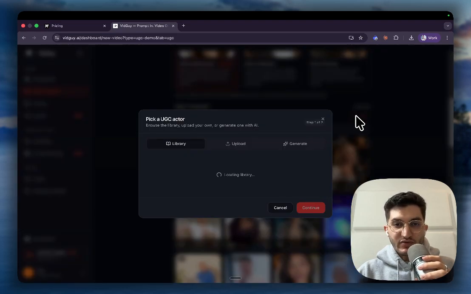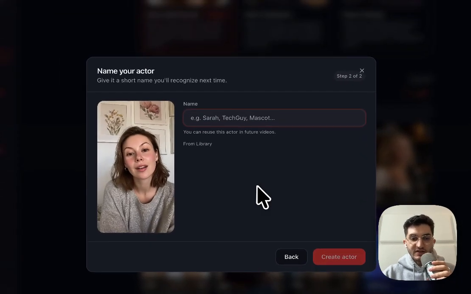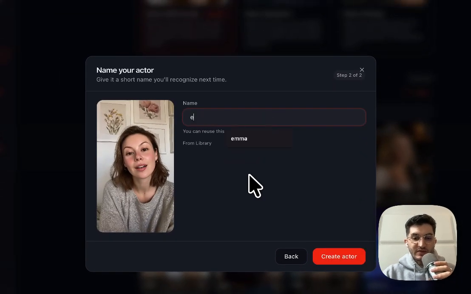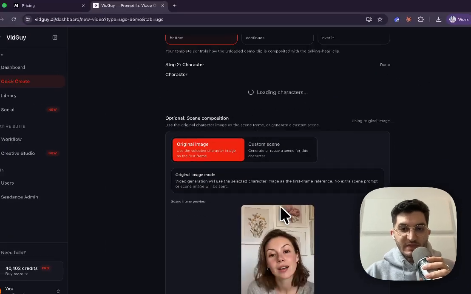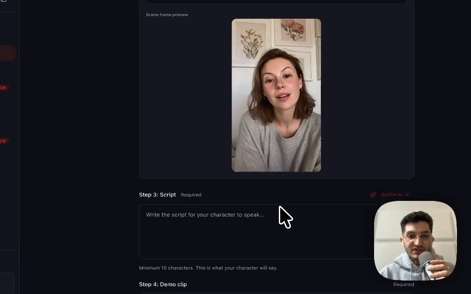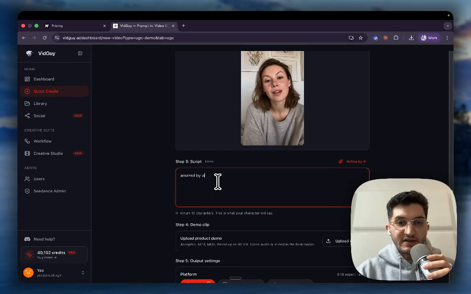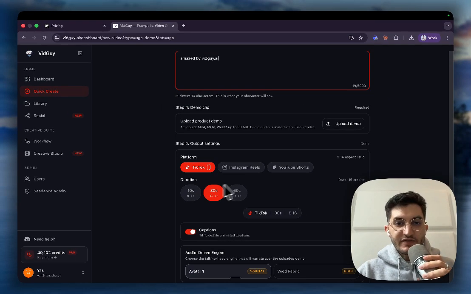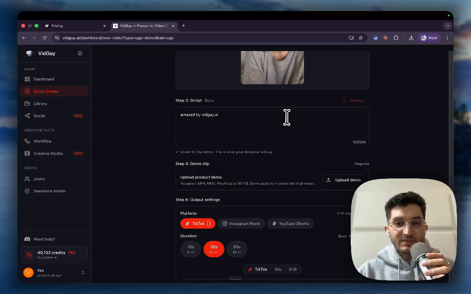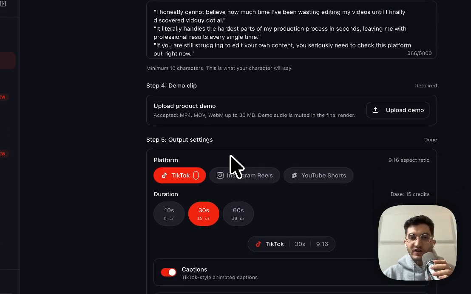We have a library of characters, so you can come in here, select your character, continue. I'll just name her Emma. That's my character. I can scroll down. I can write a script. I could say something like amazed by VidGuy.ai. And since I have 30 seconds selected, I can refine it by AI, and it will give me a 30-second script. No work done on my end.